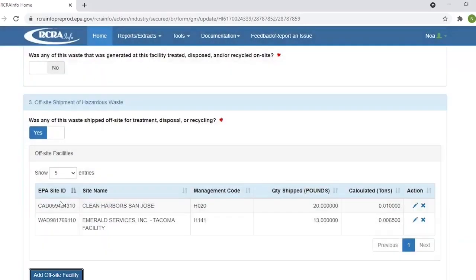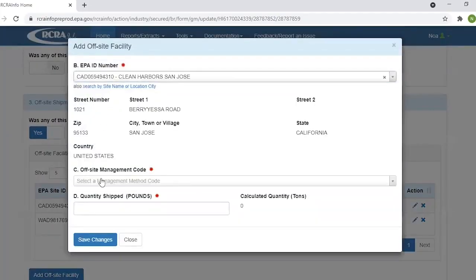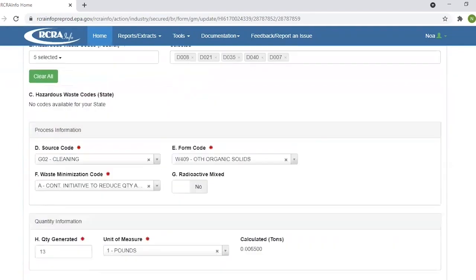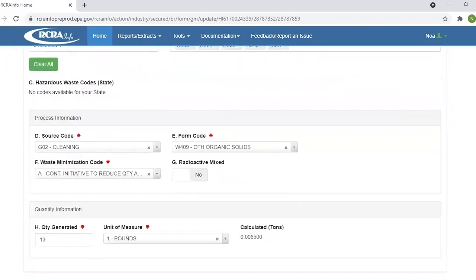So if you had some waste that went to the same facility but had a different management method code, you would add it on a separate line too. So you can have as many lines here as you need. And as long as this waste all has the same description, waste codes, source code, form code, everything in number 1 is the same, then that's still one GM form.